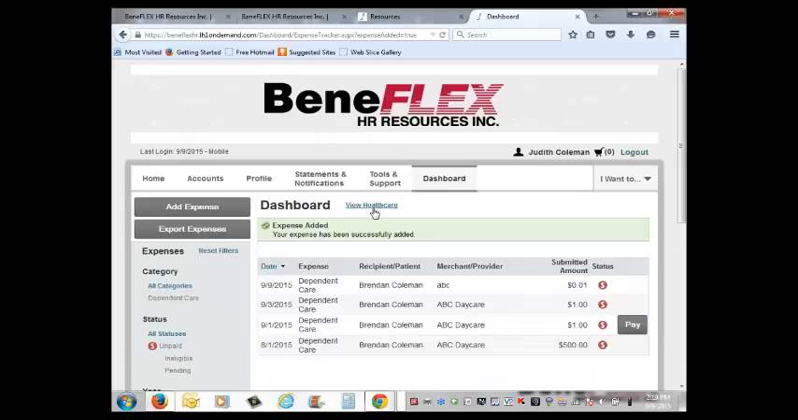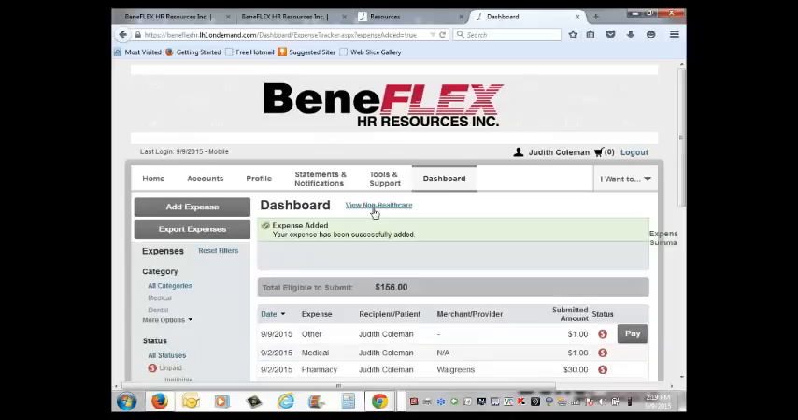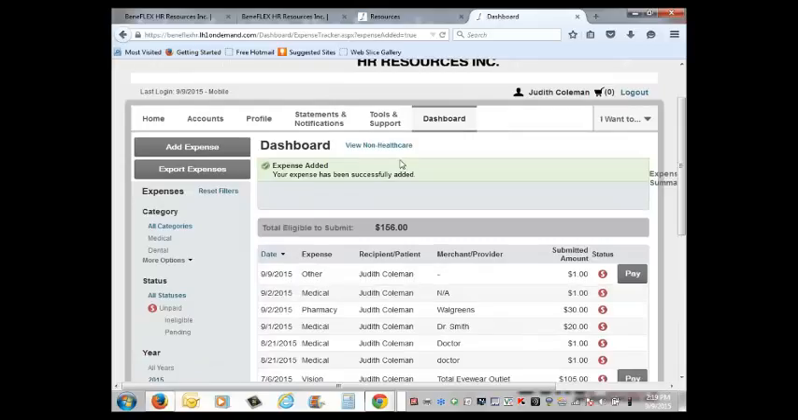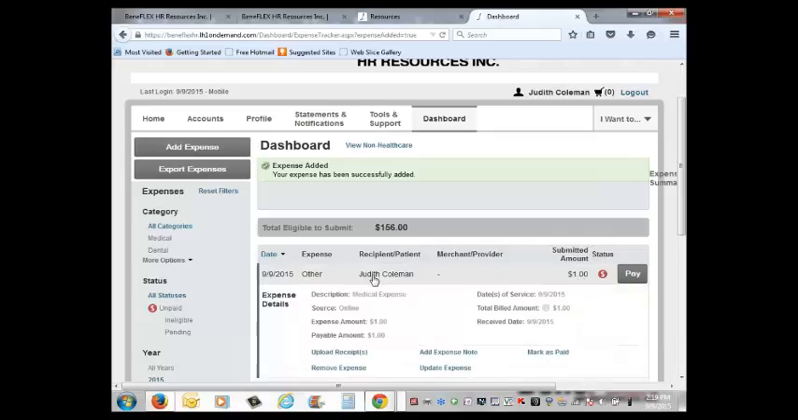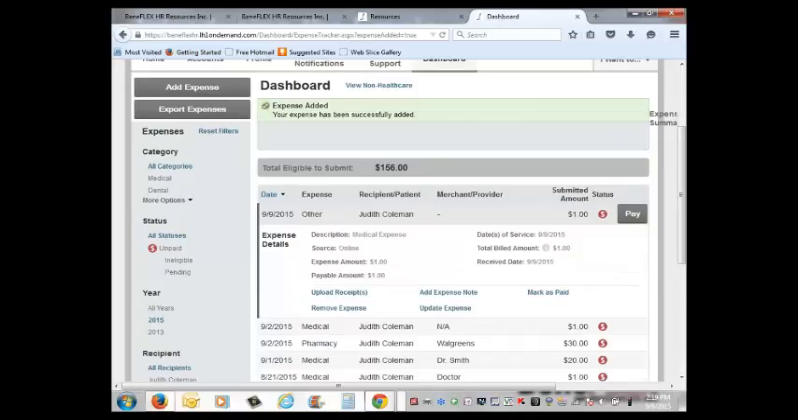We want to take a minute to look at the dependent care claim we just added. So by clicking on View Non-Healthcare, we can view the claim that was just submitted for dependent care. Expenses can be exported into an Excel spreadsheet by clicking on the Export Expenses button on the upper left side of the page.